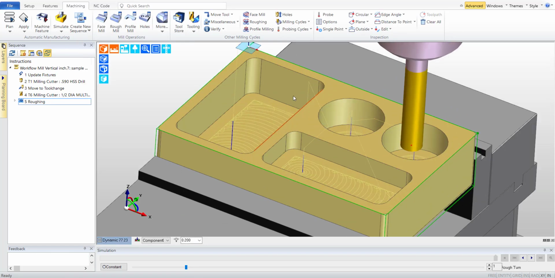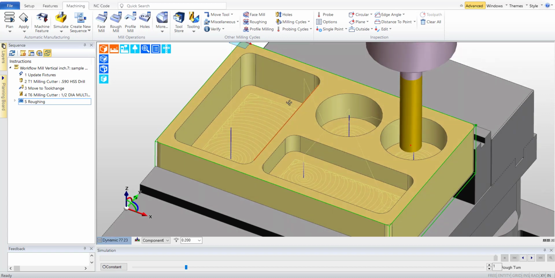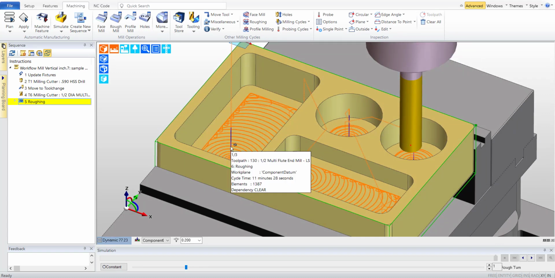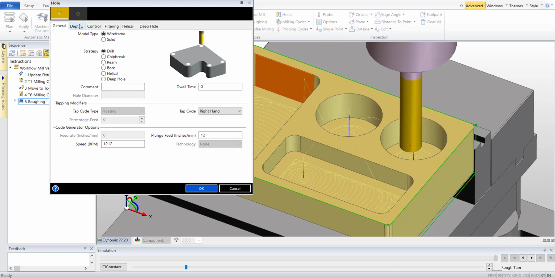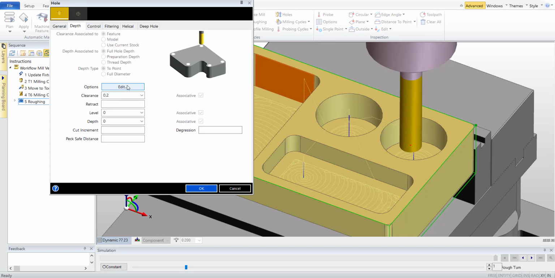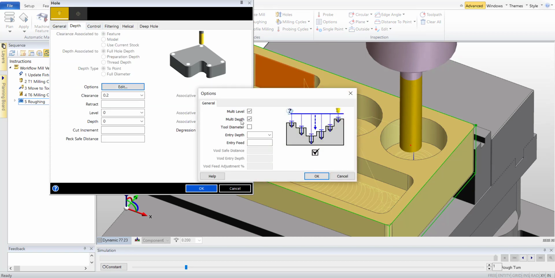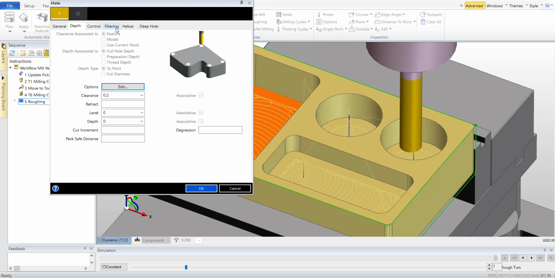And now you can see it readjusted that tool path. We're plunging straight in, and then we're waveforming the material out. The only thing we now have to do is add the drill cycle. So I'll go up to the hole cycle and go to the depth tab. Under the options, if you all remember, we've had this for a while, we have multi-level, and we also have multiple depths. I want to make sure both of those are selected.